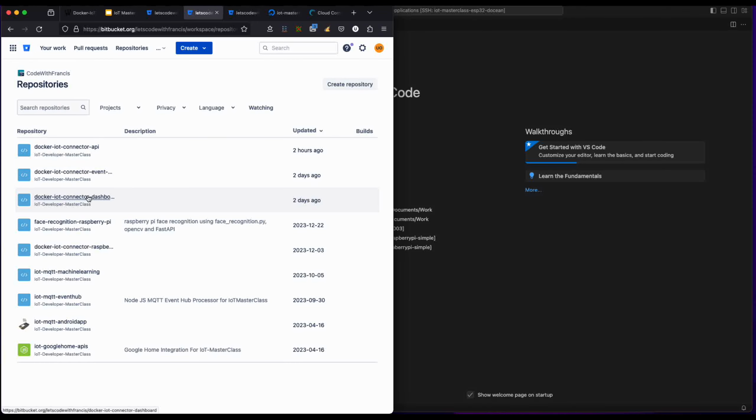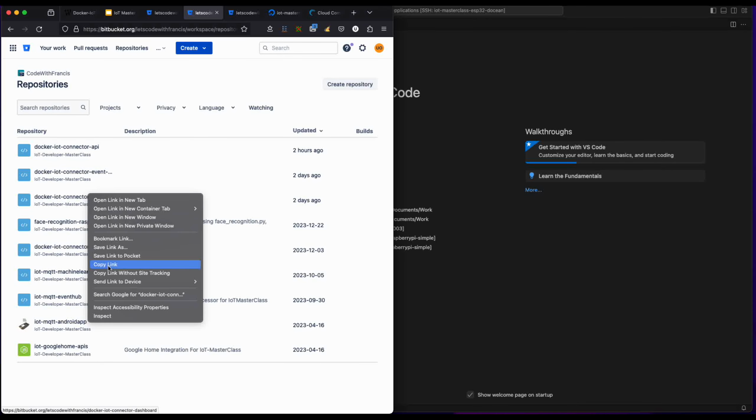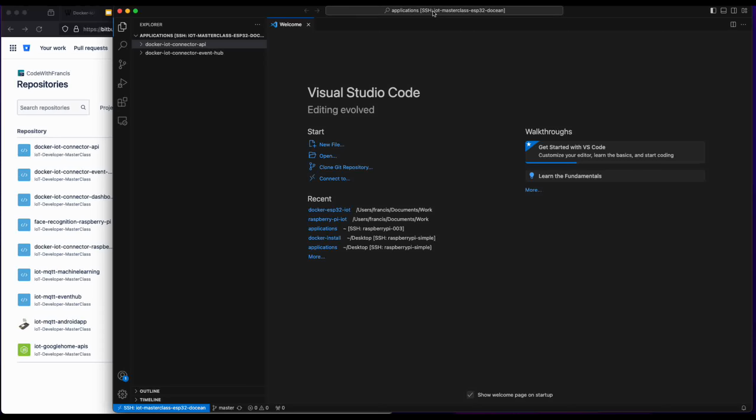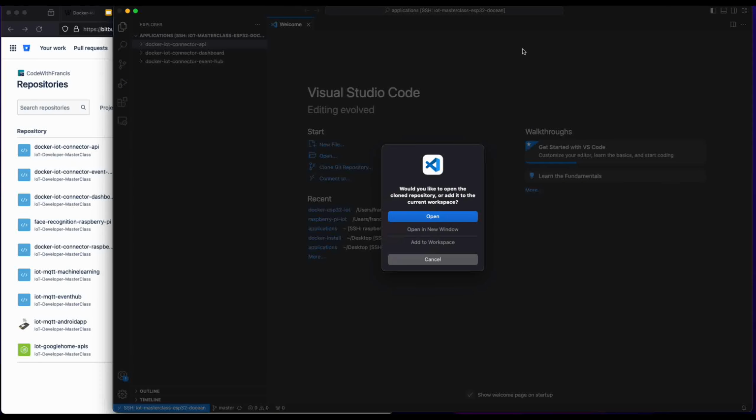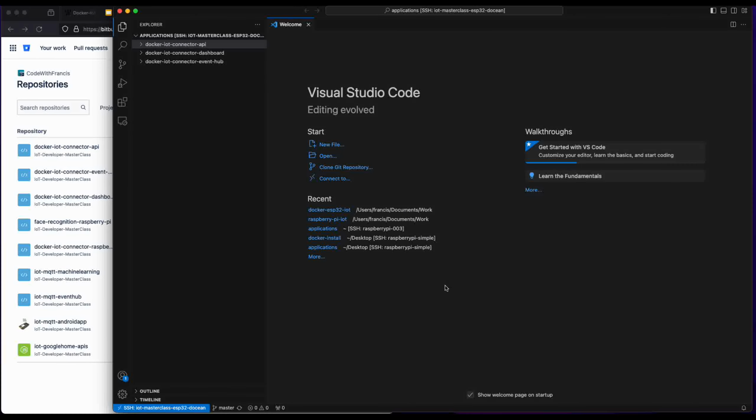Now the last one that we need is the dashboard. So we're just gonna copy the link for the dashboard, and we're gonna clone git repo, paste it in there, and make sure it's the dashboard, applications. Okay. And now we're just gonna cancel that, and that should be fine.